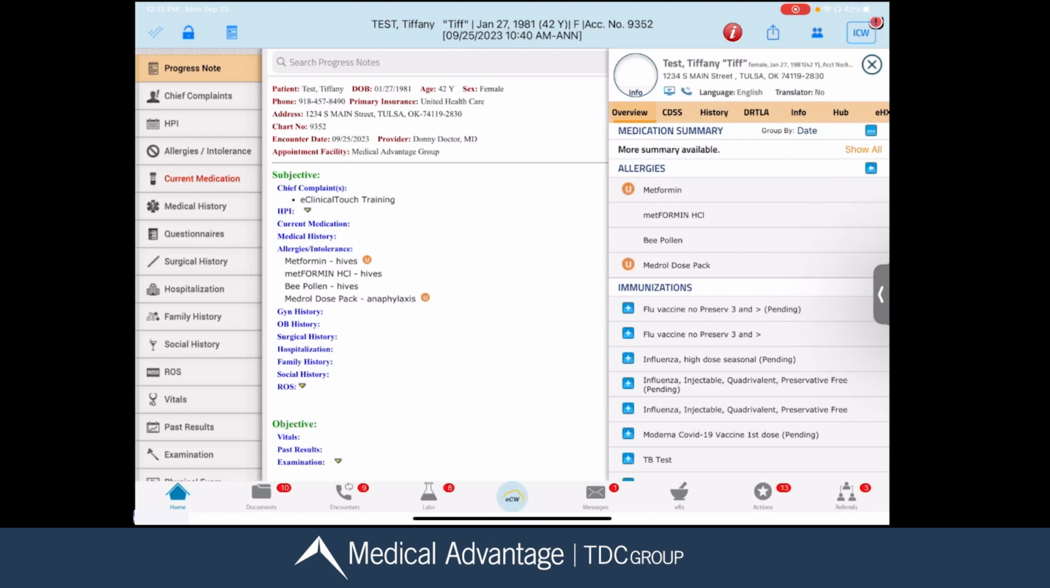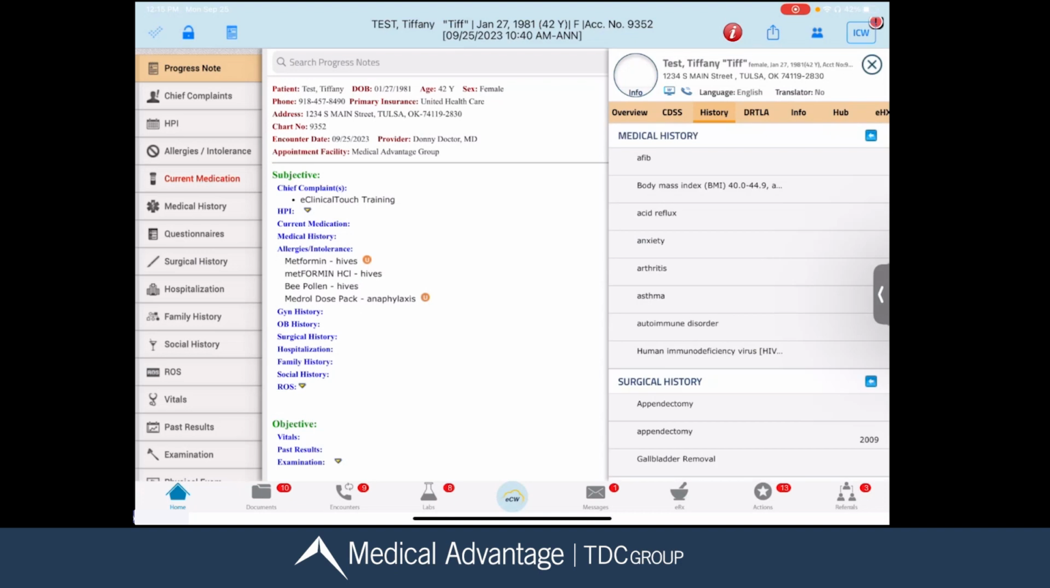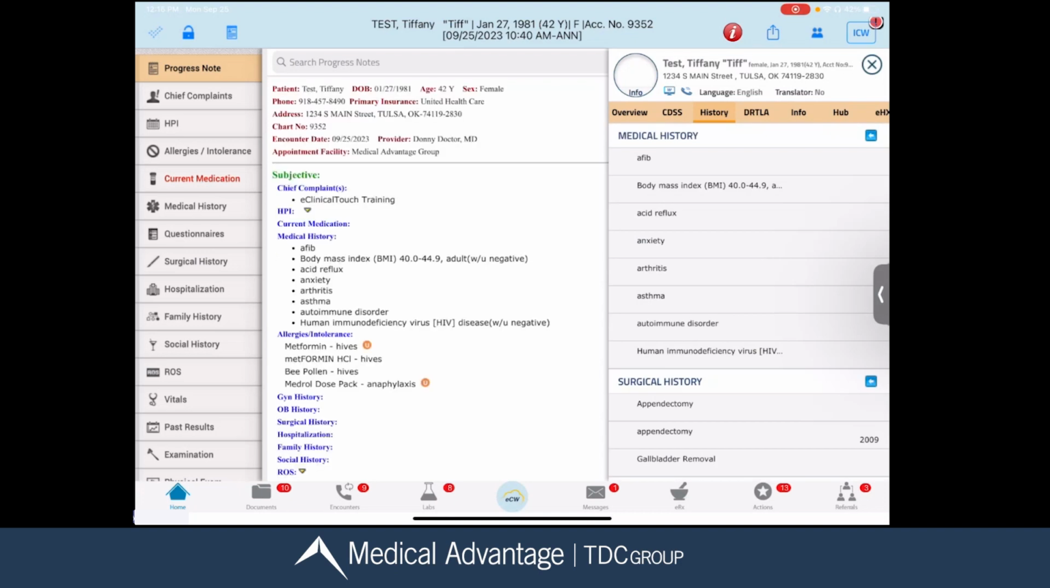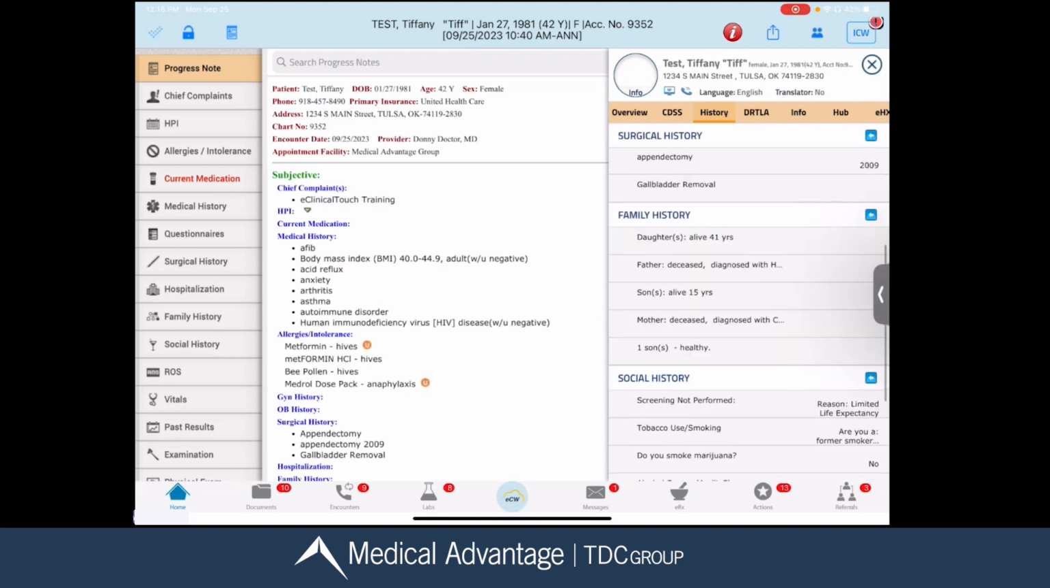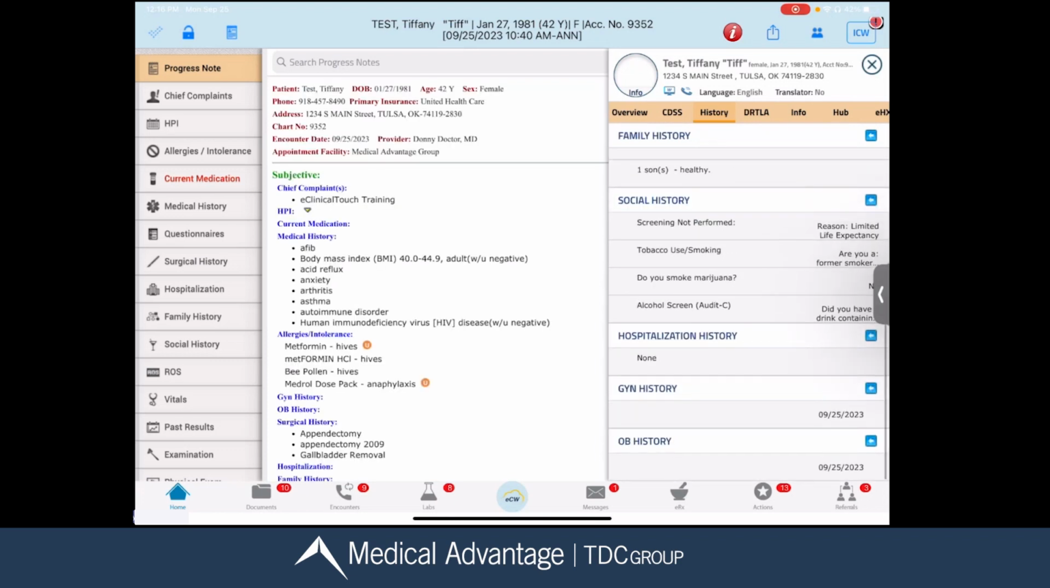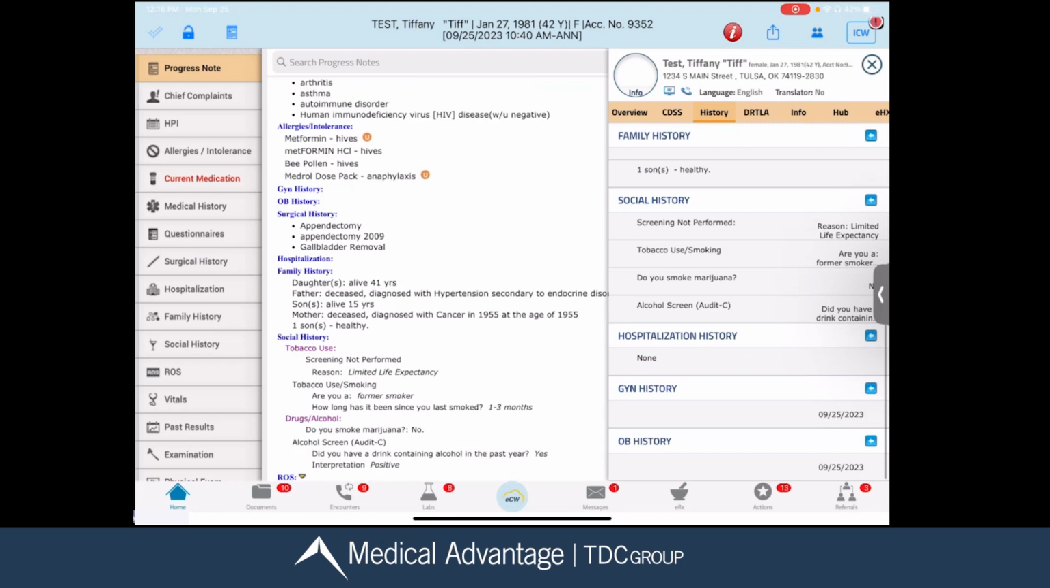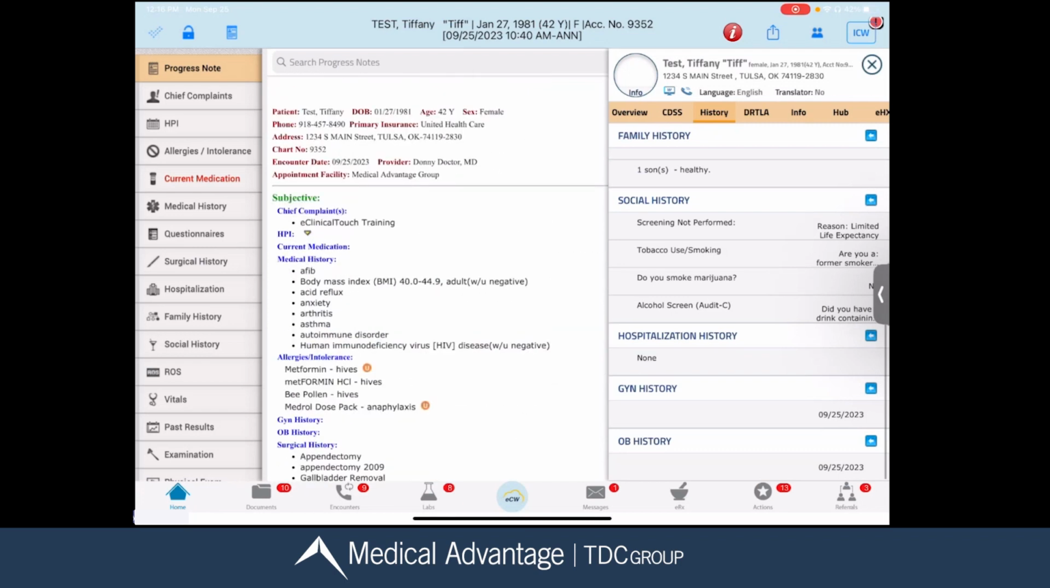Then I can go to my history tab, which has all my medical, surgical, social, and family history, and just merge those sections in to review with the patient. Okay, and all my histories have been merged in.